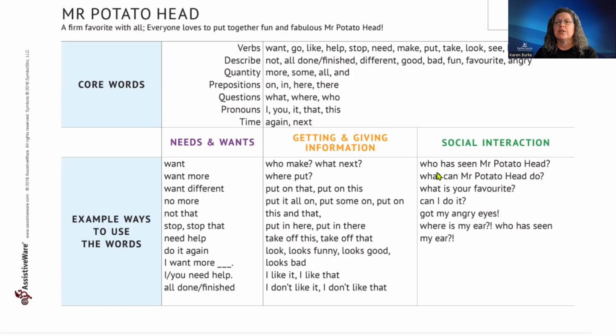And social interaction. Who has seen Mr. Potato Head? Can I do it? I got my angry eyes. Where is my ear? And who has seen my ear? So again, we're moving beyond just those wants and needs to building connection with our students through using language.